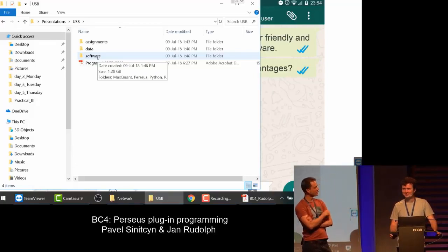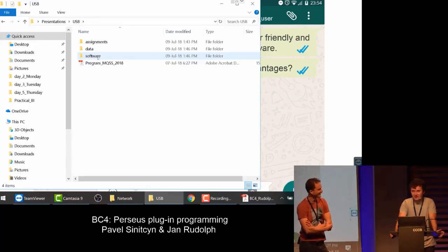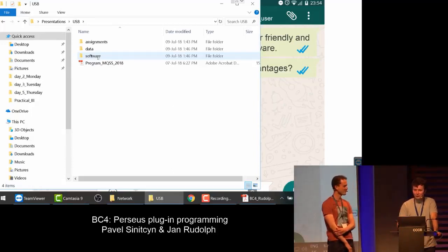When I joined the lab, one thing that was missing in Perseus was that I couldn't do any kind of network analysis. So the question is, can you program? Can you add things which are missing in Perseus? It's a good question, and it's the whole purpose of our bootcamp.